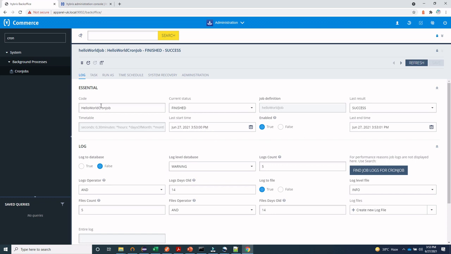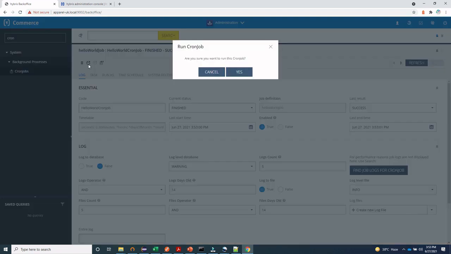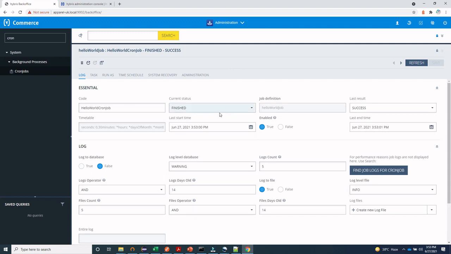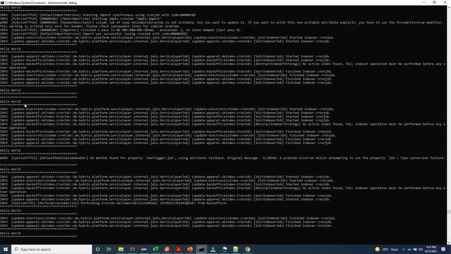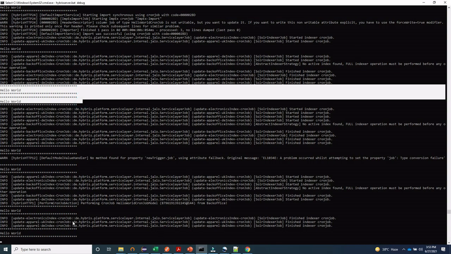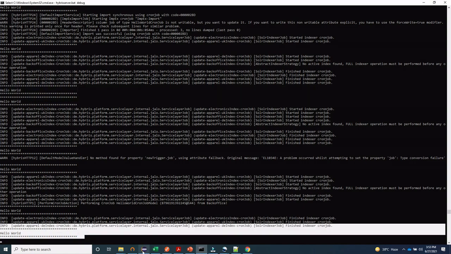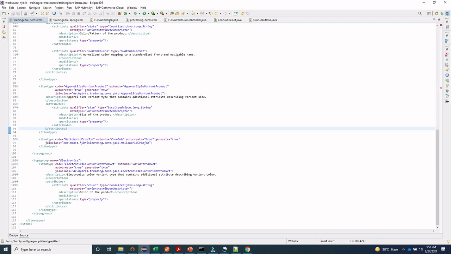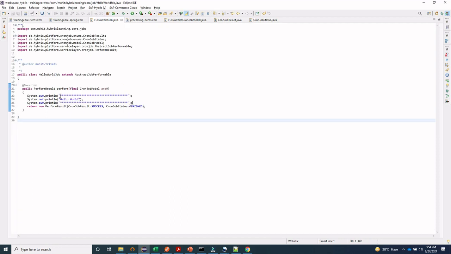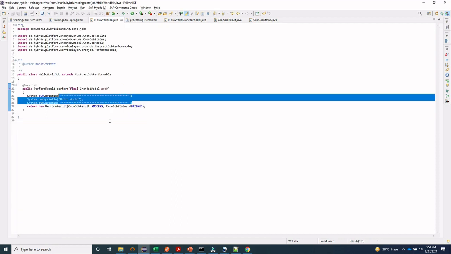Okay, and if you have not defined the trigger and you want to run the job explicitly, then here you are seeing this icon. When you click on this run cron job, from here you can execute the cron job manually. Now let's check the console log. Here you can see that hello world is getting printed regularly. Whatever we have defined in our custom business logic through the cron job is getting printed every 30 seconds.